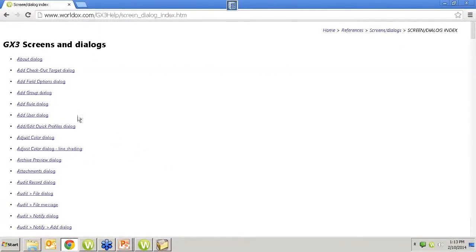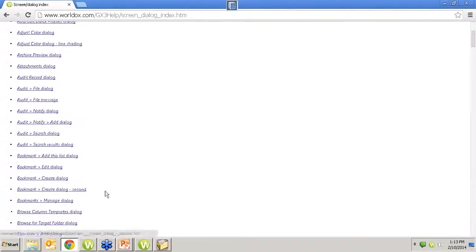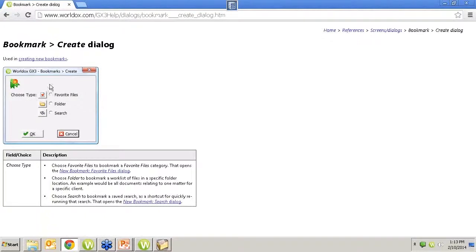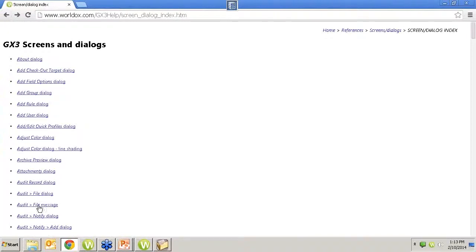The index of screens and dialogues, this is going to give you, again, different things that you can click on if you're getting some messages or what they mean. If we have a bookmark dialogue, it's going to tell you what that looks like, what is going to pop up if you're going to create a bookmark, things like that. And that's, again, on all different topics in Worldox. So you find what you want to do, and maybe a box is popping up and you're not sure what it means or what you're supposed to choose. This is a good place to find what you're doing and then find out what that dialog box is and what it means.